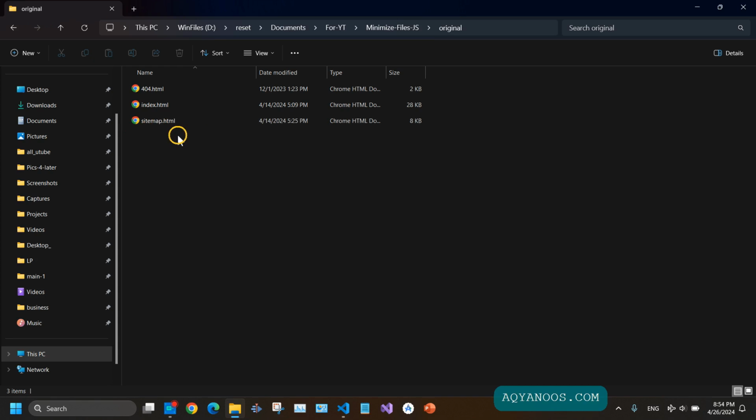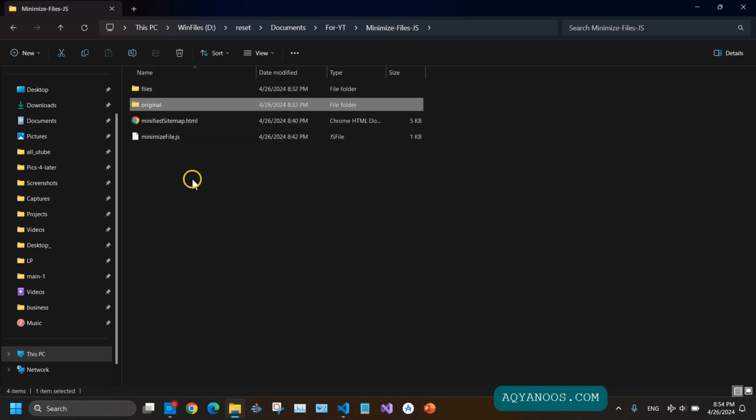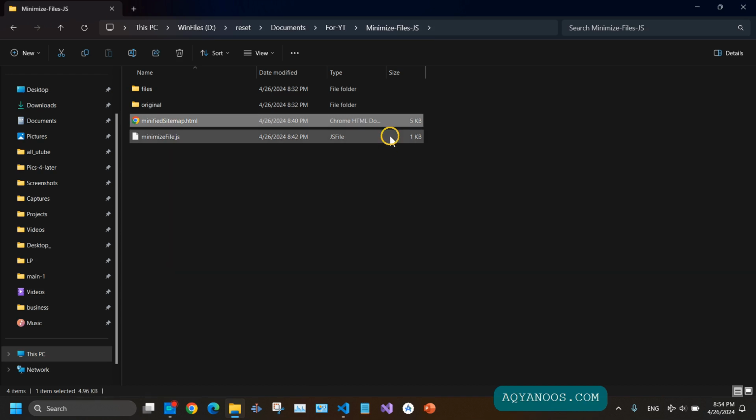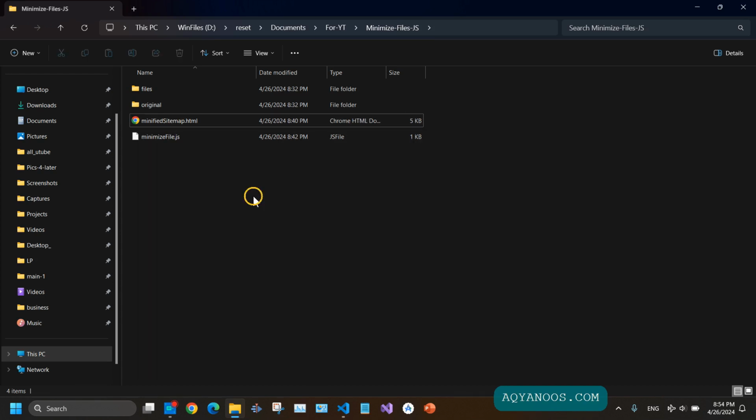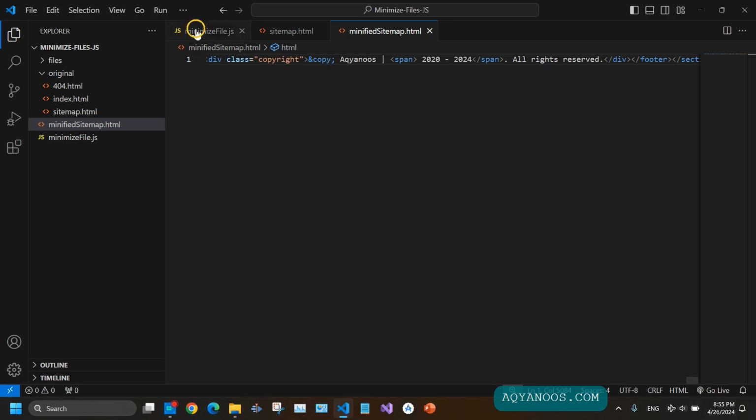Now you see that the original version is 8 kilobytes, but the minified version is 5 kilobytes. Now imagine that you have hundreds of files and you save 3 kilobytes in every file, and that will increase and improve the page load speed and also save lots of storage space. So let us do it.